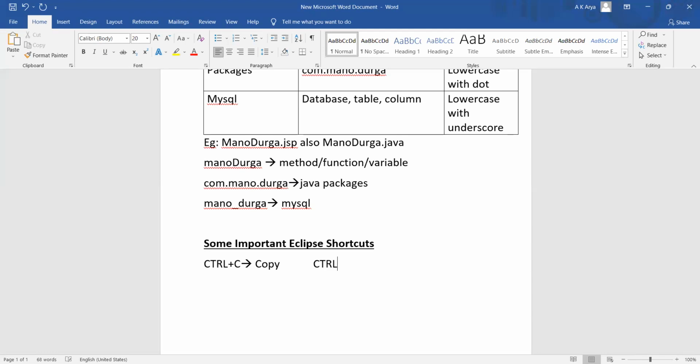Similarly, Control plus V will be used to paste the code. Control plus S, we can save the file. To save the file, we can use Control plus S.